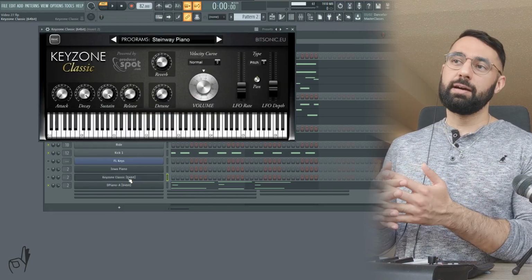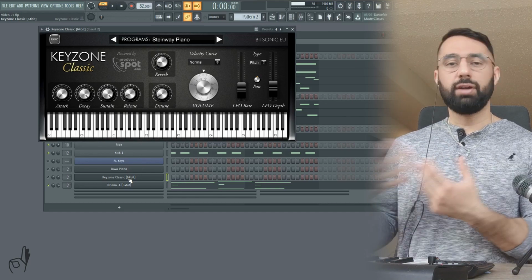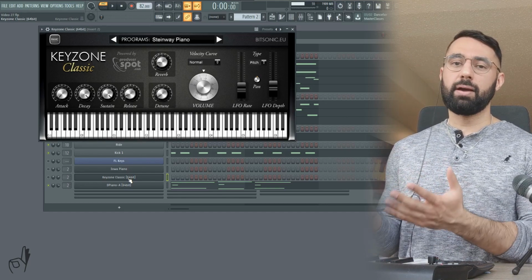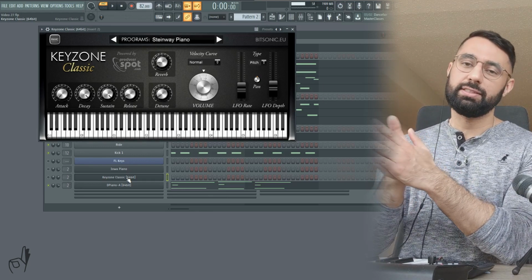Not only do the pianos sound pretty great inside of the plugin, but it also gives you a pretty good chance to go in it and play around with the sounds and manipulate them however you see fit. So if I only had to choose one of these plugins to download, I would definitely go with Keyzone Classic.